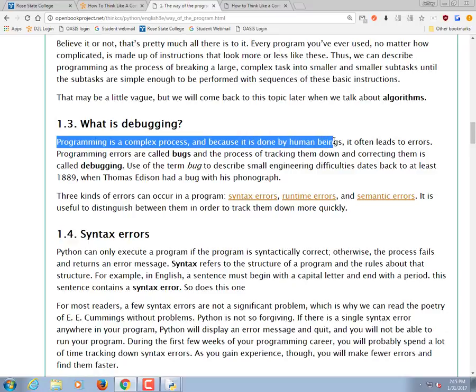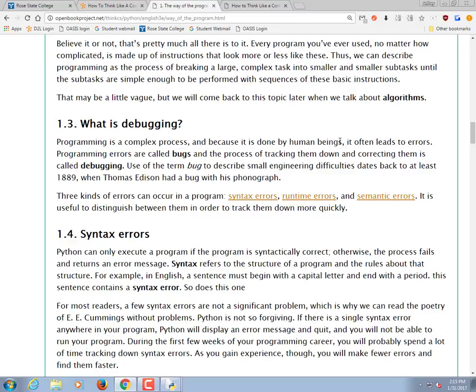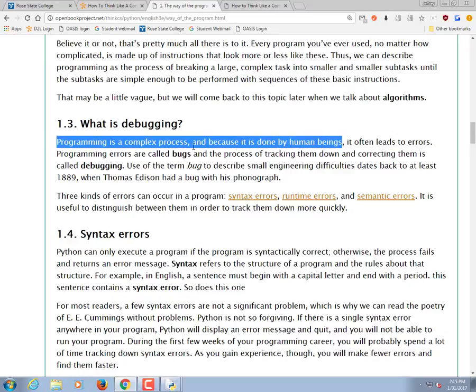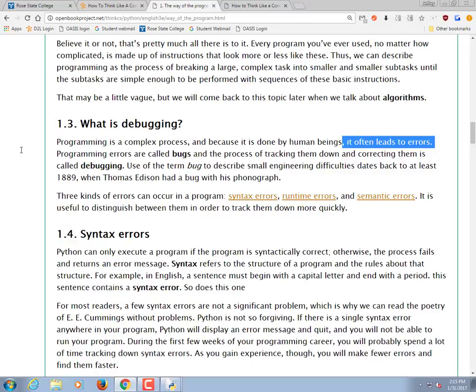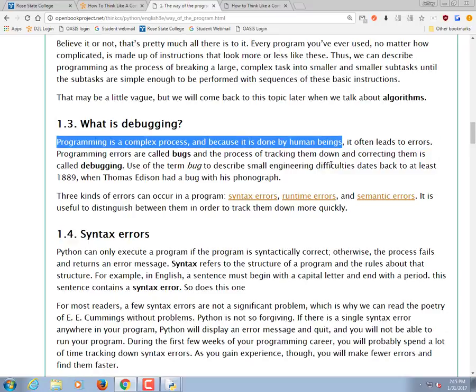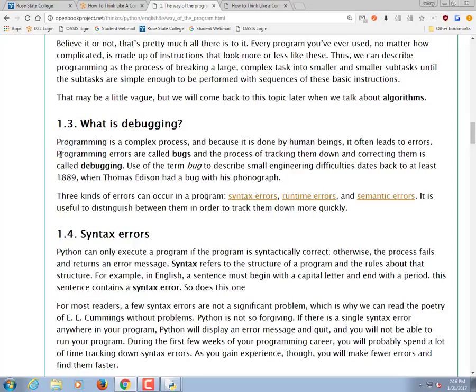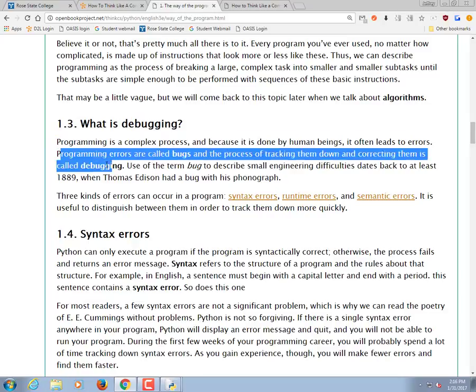Programming is complex and it's done by humans. You know, ever since the 70s or whatever, people thought that computers were going to start writing the programs. And I don't know if I ever want to be around when the computers are writing their own programs. That sounds scary to me. So, anyways, they're done by humans. They have errors in them. They're called bugs. The process of tracking them down is called debugging. That term predates computers, actually.